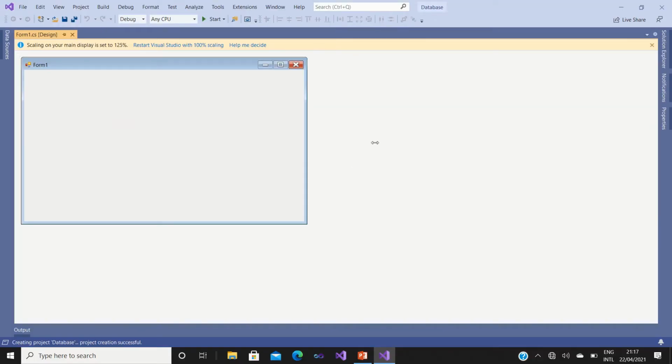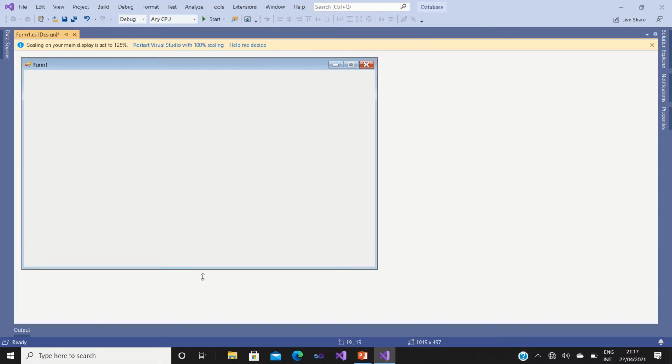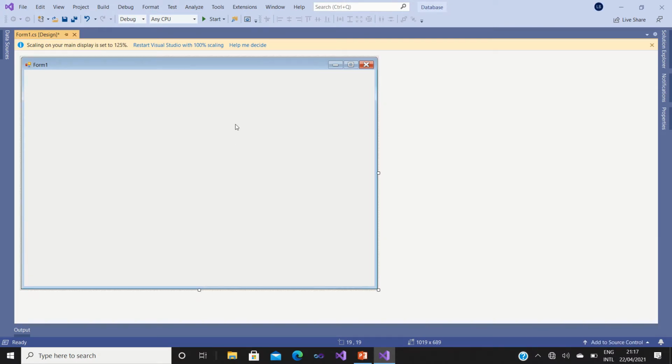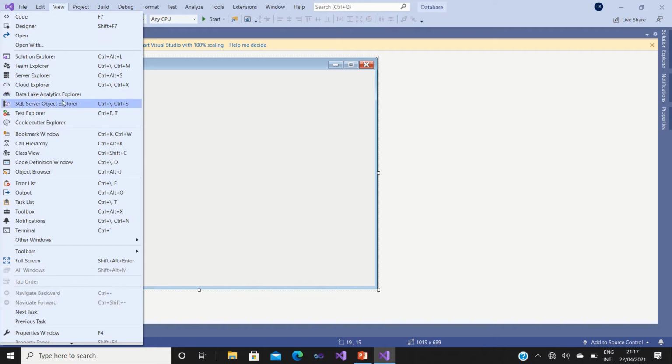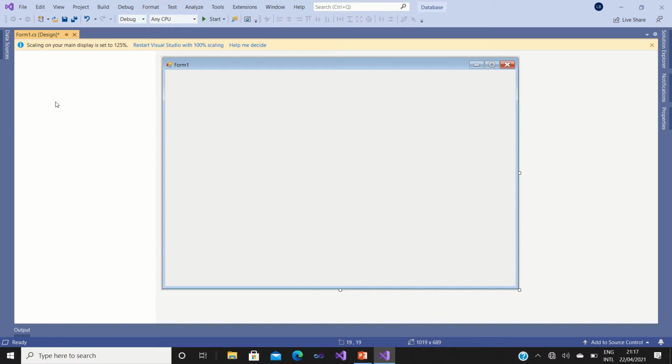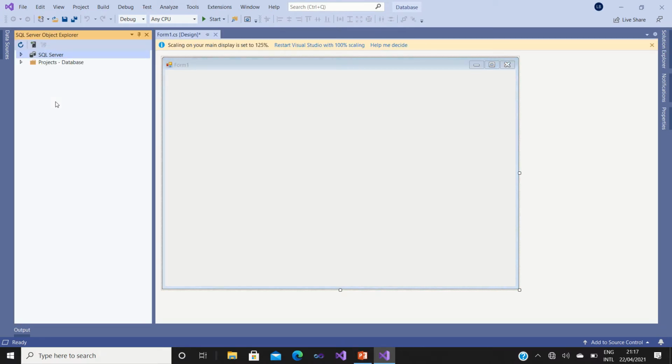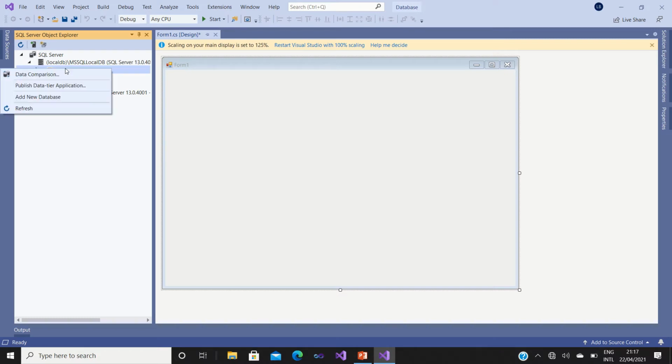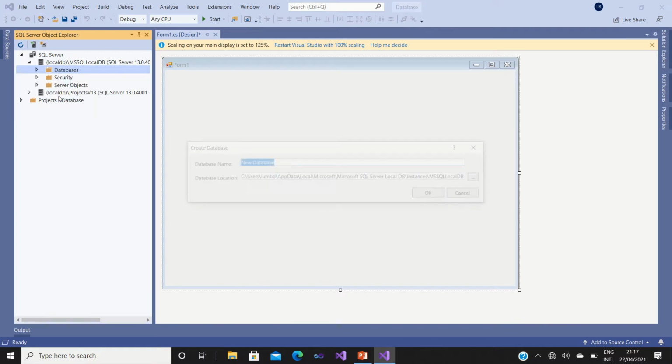Okay, so in the next video I will show you how you can link this design with your database, but let me just go straight to show you how you can create a table, how you can create a database. You just have to go there on view. If you want to create a new database, you have to right click on database and go on add a new database.